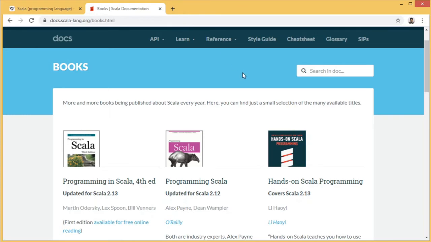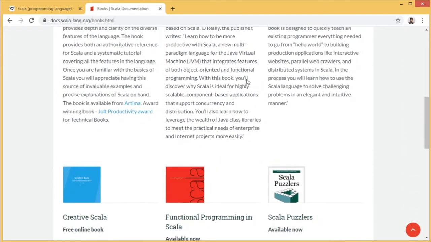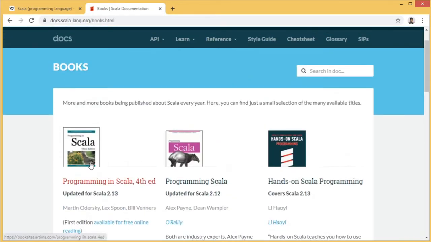If you want to learn more about Scala, you can follow any one of these awesome books here. I like Programming in Scala because it's simple and it explains a lot of small details about the Scala programming language. That is quite helpful.